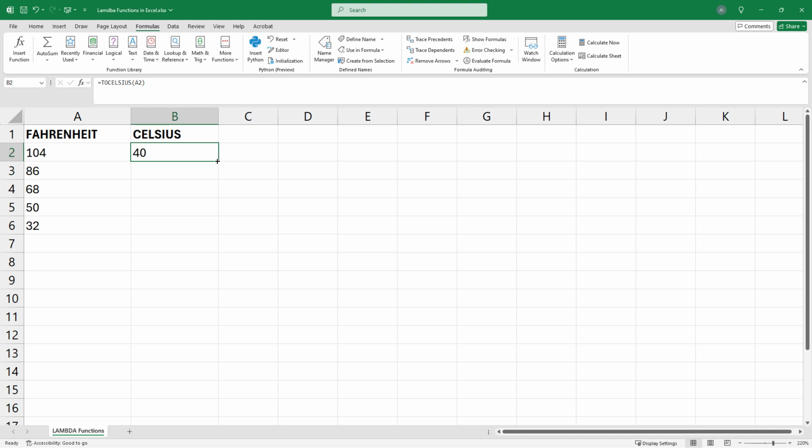And then just like other formulas, you can just drag this down, and that will fill in the other temperatures. So pretty handy if you find yourself doing these custom calculations over and over.